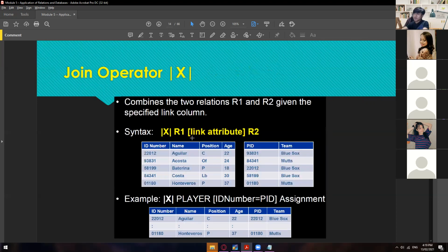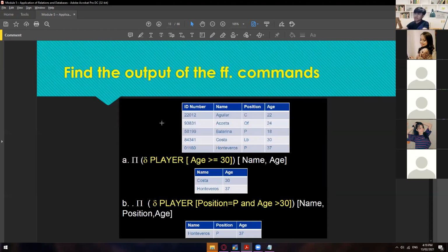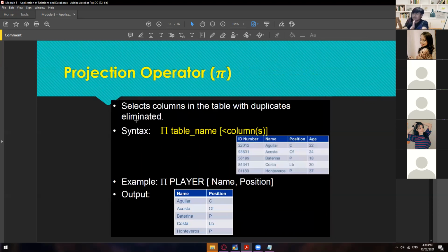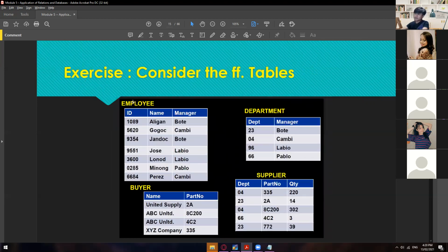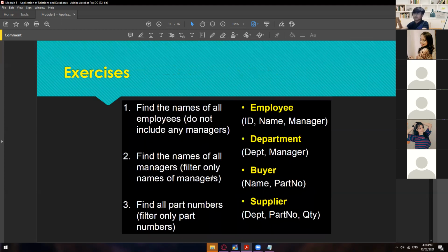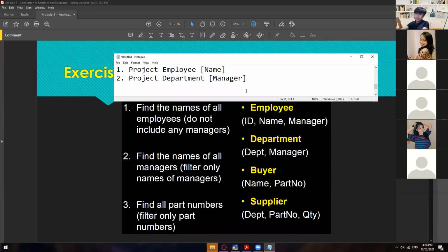Okay, so again, let me just repeat: when it comes to combining or when it comes to projection, it says here duplicates will be eliminated. So that is why you can project from the employee the attribute manager. And for the department, we have table name department and then manager. All right. So Bote, Campi, Labio, and then Pablo. So the same as well. All right, so very good for that one.